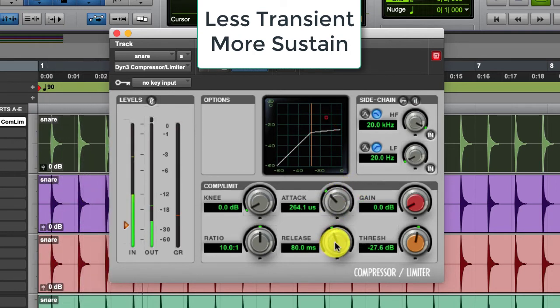And the release time is already pretty fast. I'll go a little faster to see if we hear a difference. Not really. This is already a fairly fast release time compared to something like that. So this is fast, meaning that there's still plenty of ring and there's still plenty of snare sound after that. So that is the less attack with the long sustained snare drum.